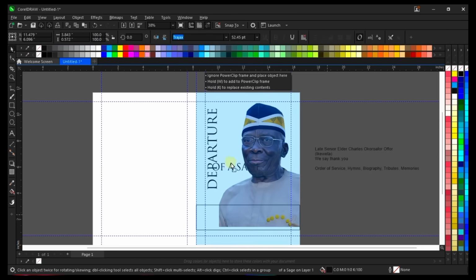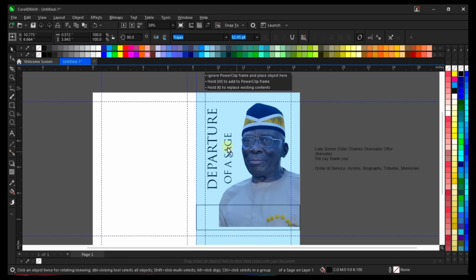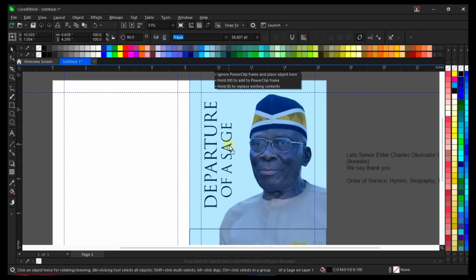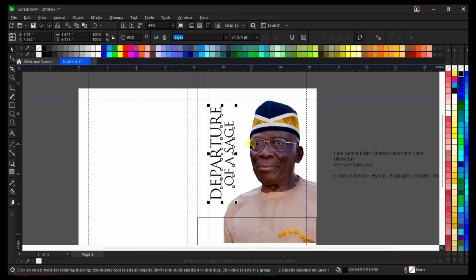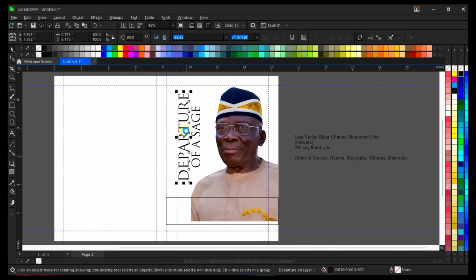Now of a sage, I'm going to use the same angle of rotation, which is 90 degrees. Have you seen? Good. This is it. Let me increase it more. It will not be as big as the departure. Hold down shift key, click on this other text and press E on your keyboard to centralize it. E because it is rotated. Okay, this is it. Our program is coming up. Okay, this is it. Let me take this to the left some more.